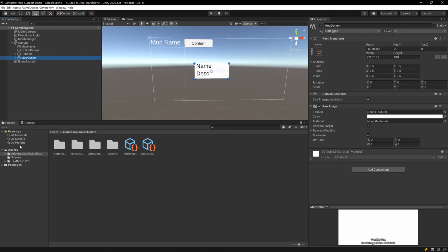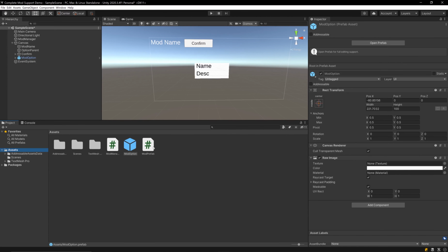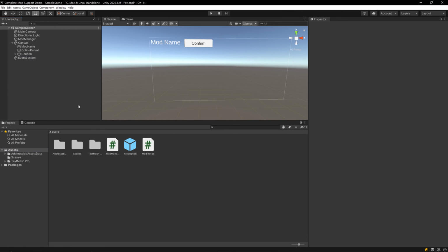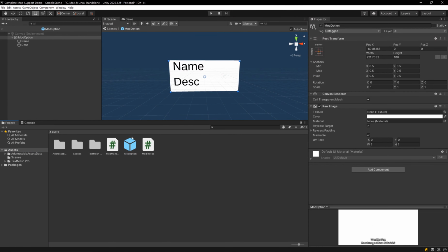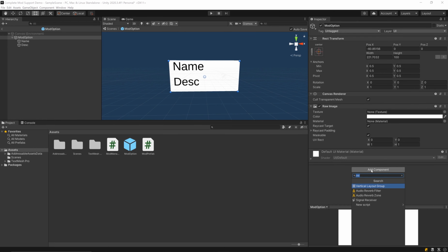Next, turn our mod options game object into a prefab by dragging it into the assets folder, then delete it in the hierarchy. Next, assign the mod prefab script and assign its corresponding text boxes.